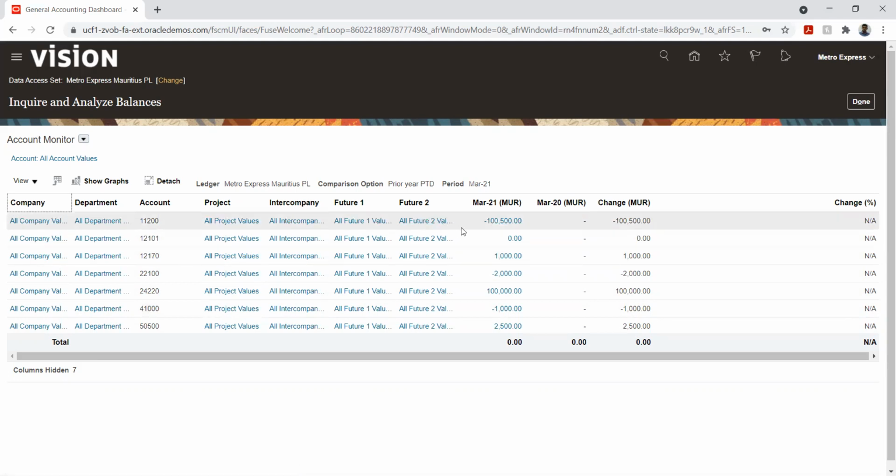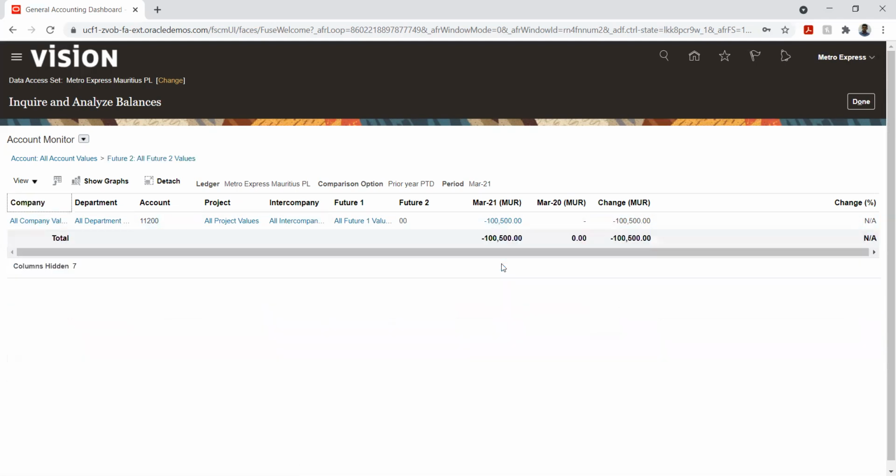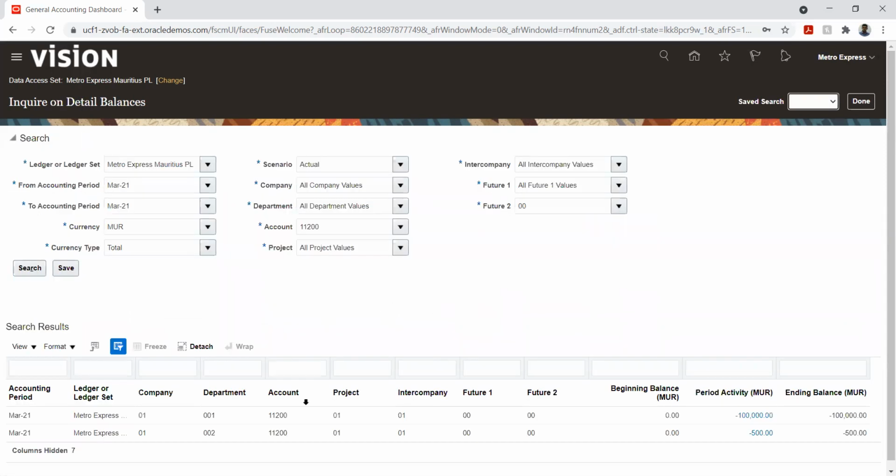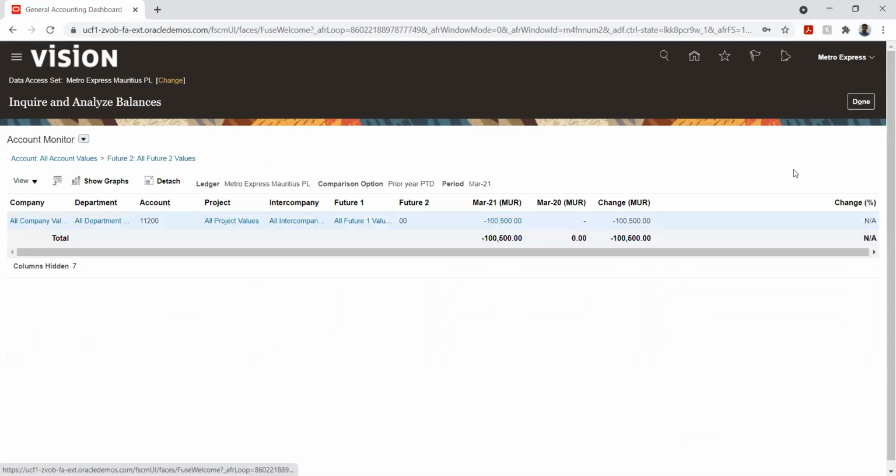The same process. Basically, we can just extend this, or this is kind of a hyperlink wherein we can identify. Okay, so for this particular future segment 00, I have one transaction. If I want to check this, again this will take me to the journal page, wherein I can drill down. So the same page. Okay. Yeah, so this is about account monitor.